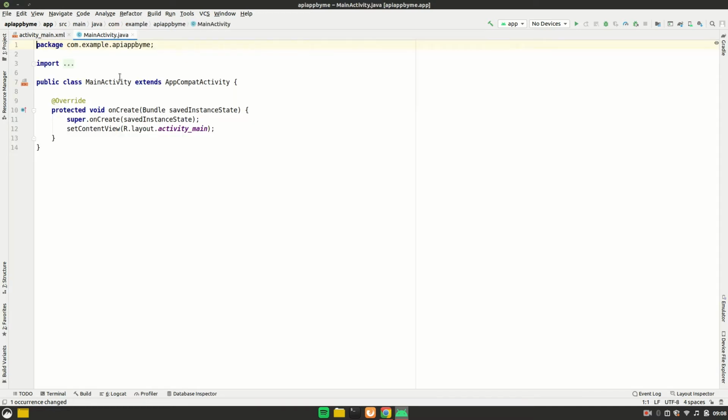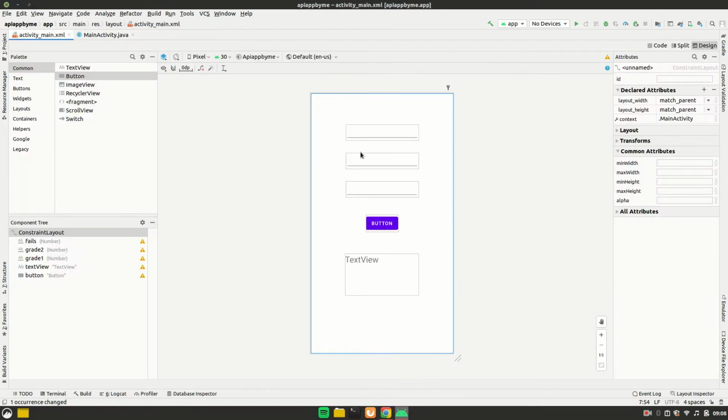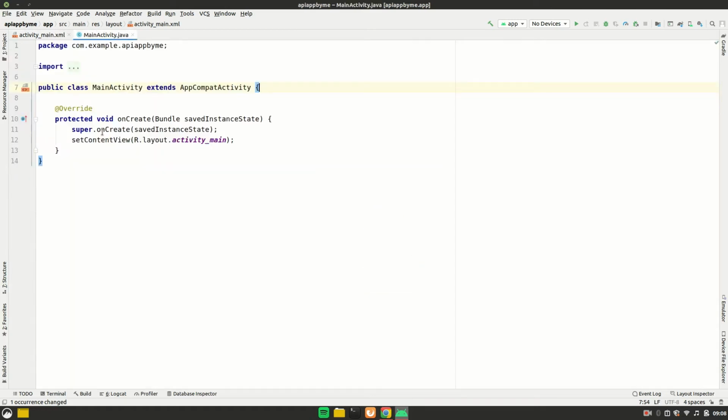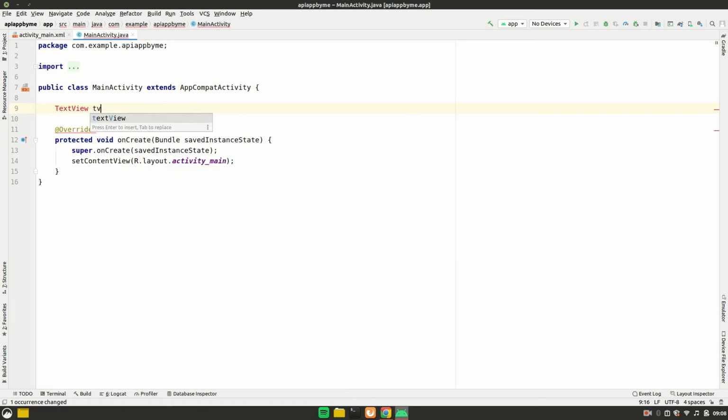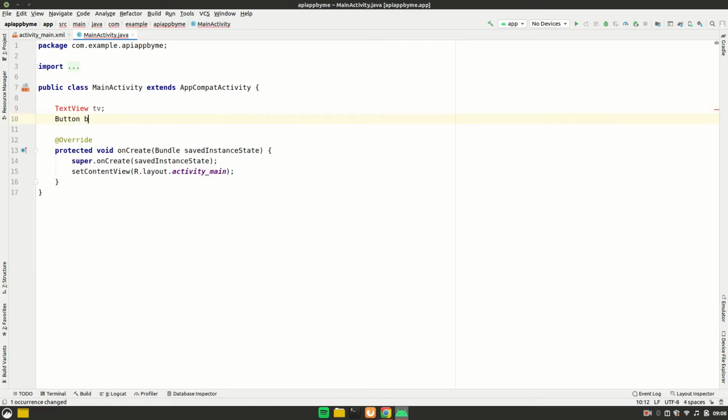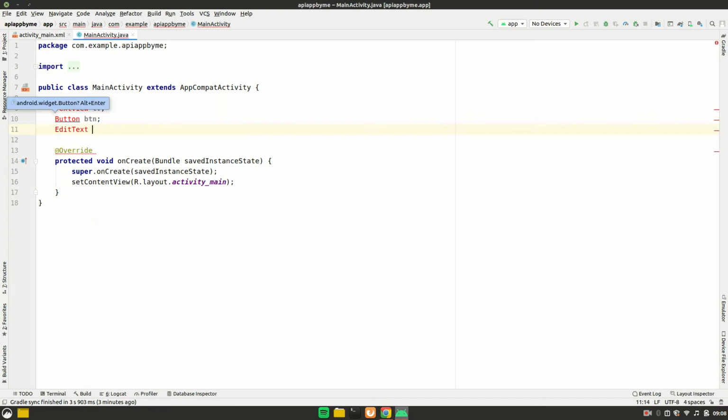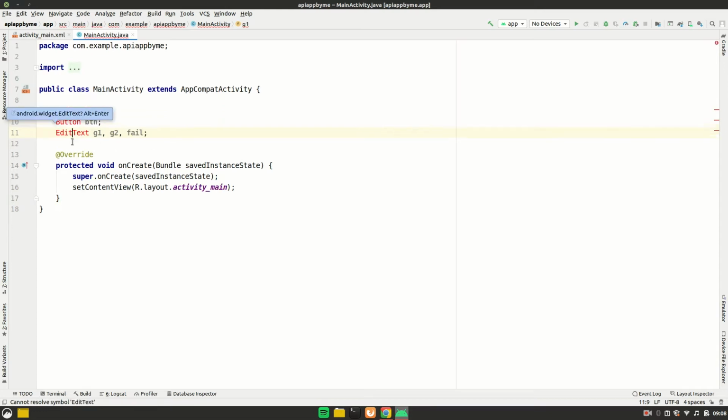Let's go to MainActivity.java and declare the variables for all of these: three EditTexts, one button and one text view. Let's do it over here. Let's do the first text view. You can say TextView, let's say TV, then Button, let's say BTN, and finally EditText, let's say G1, G2, and then fail. Alright, now if you are seeing this red error over here, you can just click on this and hit Alt plus Enter. So this will be gone. Do the same for Button, import class, and do the same for EditText.